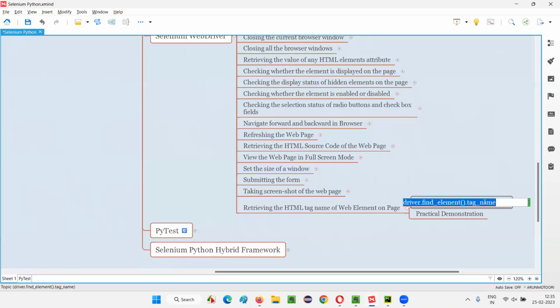Like this, guys, okay? Tag underscore name command. So you need to find an element, and for that element, if you want to retrieve the HTML tag of this found element, then we have to use tag name. This will retrieve the HTML tag name of the given or found element, okay? Now let me practically demonstrate how to use this command.